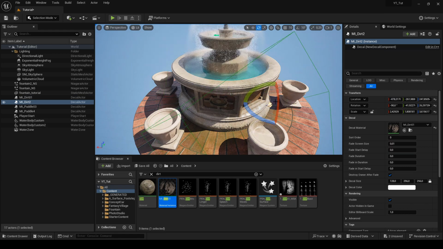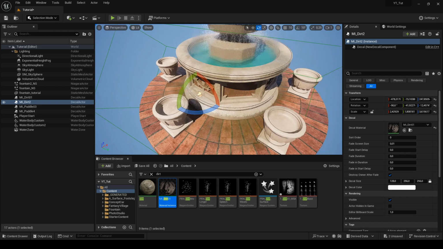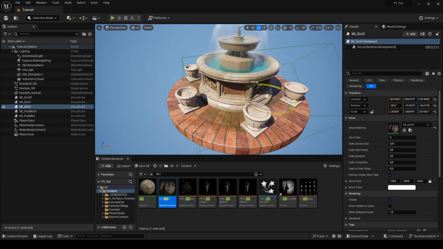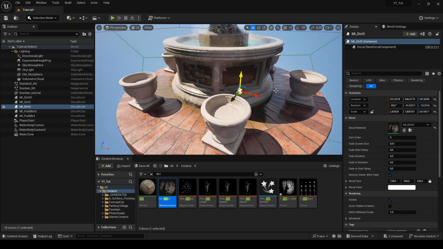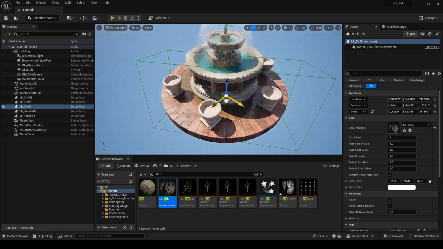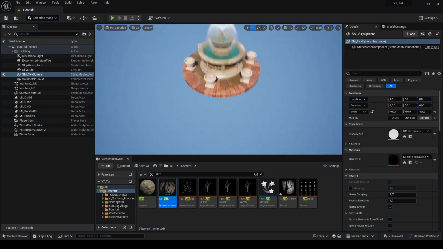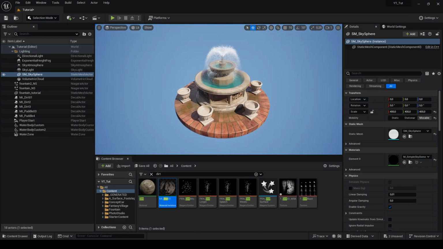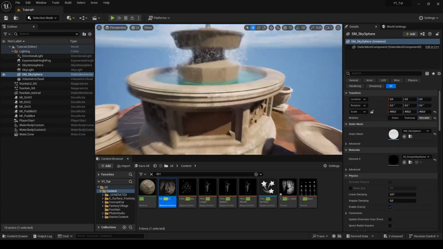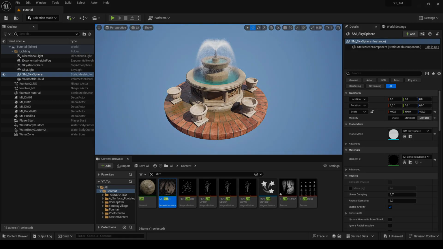Now I duplicate the decal and spread it around the fountain so there are no visible seams. I look at the fountain from all sides. I like the effect, so I can move on to the next step.